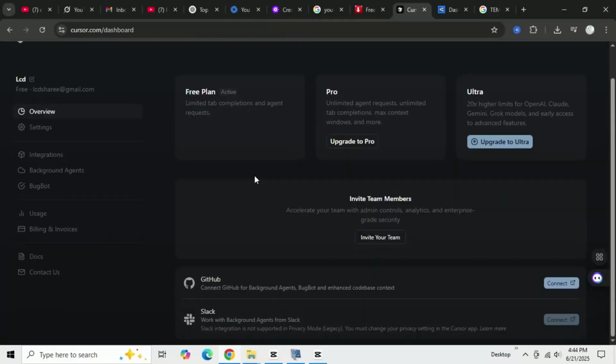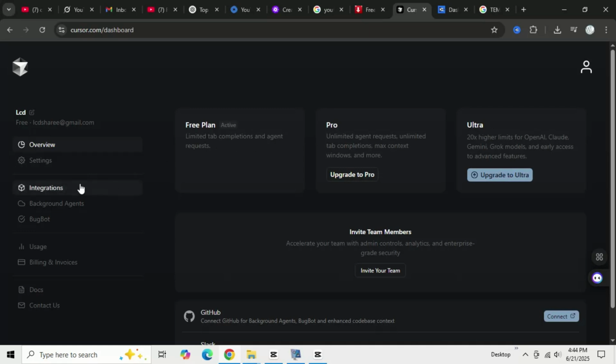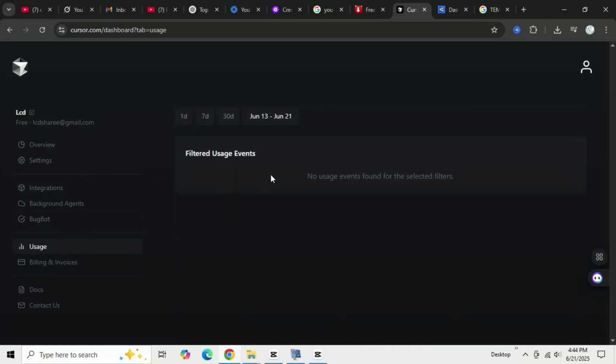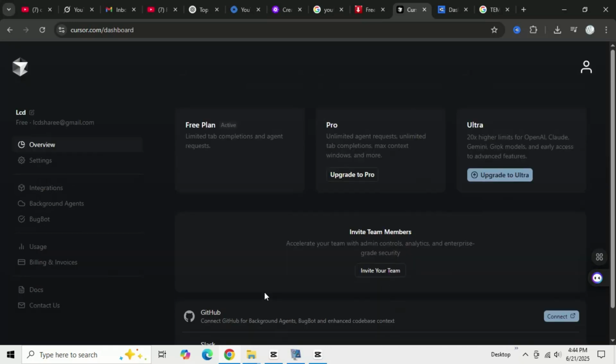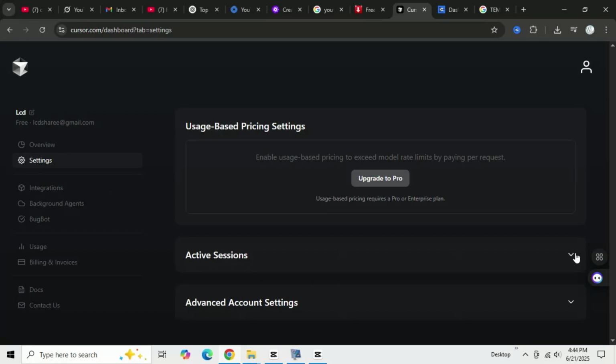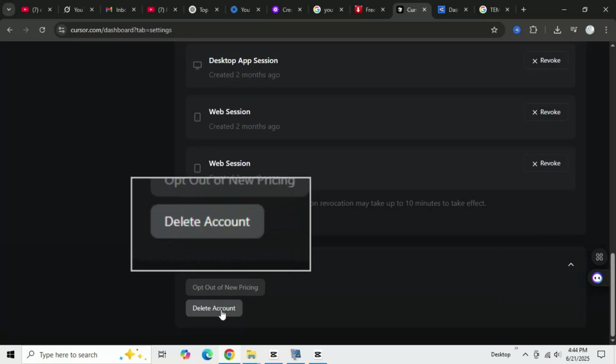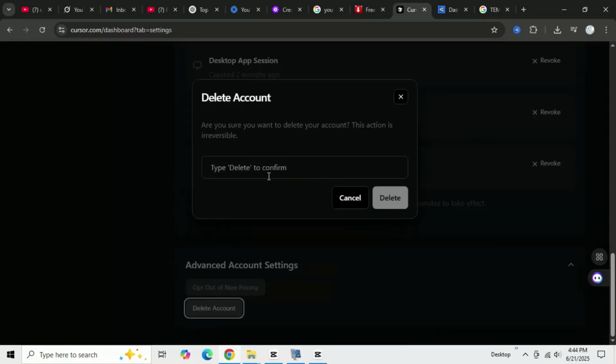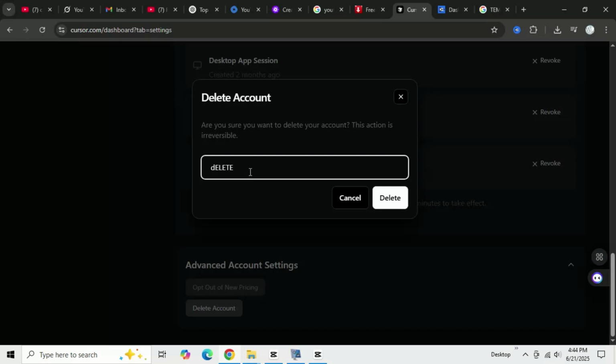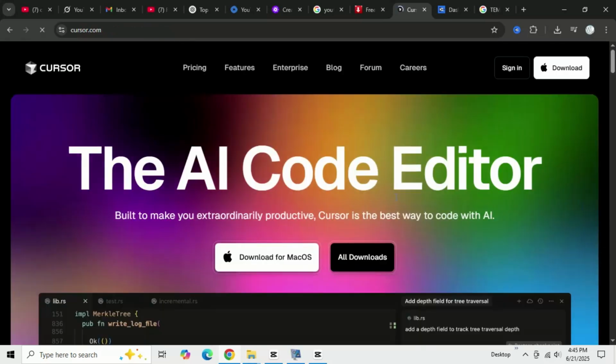Step 1. Go to your Cursor IDE and log out from your account by clicking on Settings, then hitting the Logout button. Step 2. Go to cursor.sh and log in with your Gmail or GitHub account. After logging in, look at the top right corner for the account settings icon. Click that. On the left sidebar, find the Account option. Then click the Advanced tab. Scroll down, and you'll see a Delete Account button. Click that, confirm you want to delete, and boom, your account's gone.